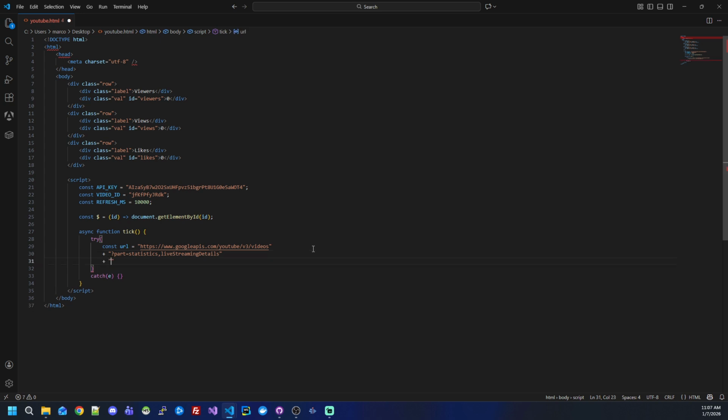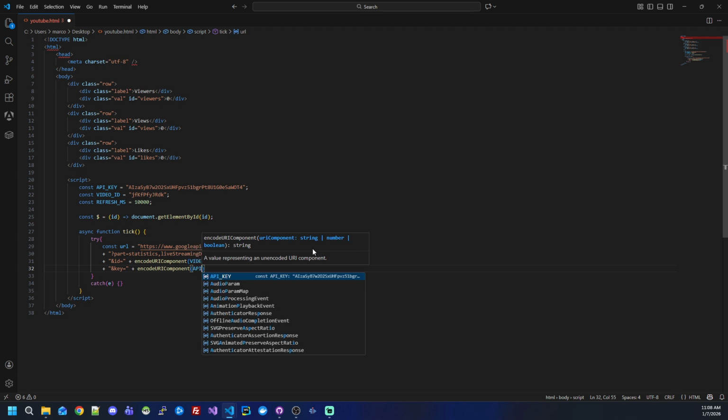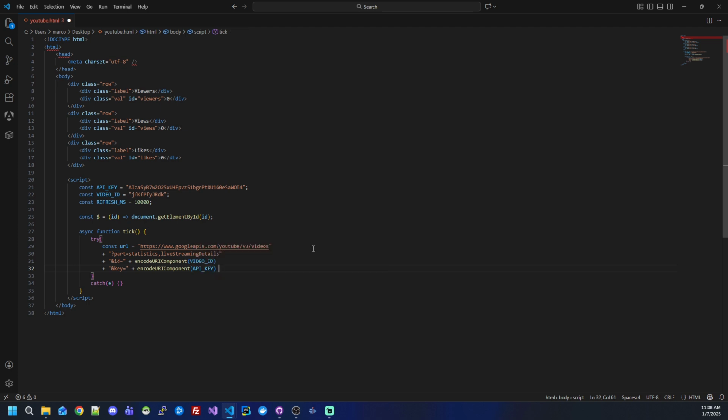Okay, now let's append the ID and the key. ID equals encodeURIComponent, videoId, and we need the key as well. Key equals encodeURIComponent, API key. Good.